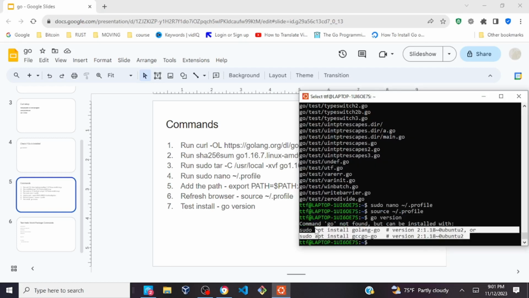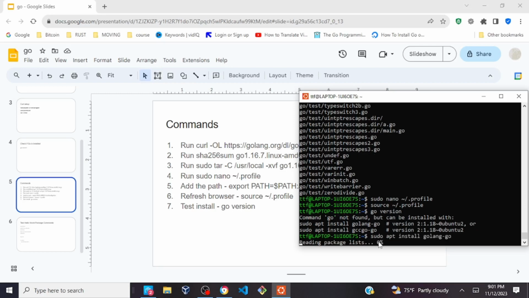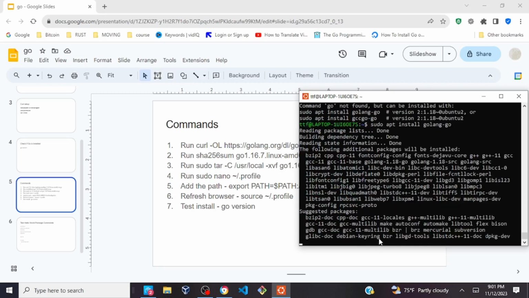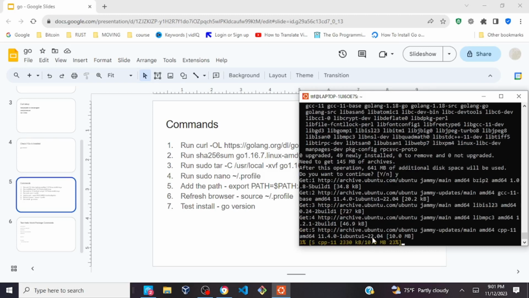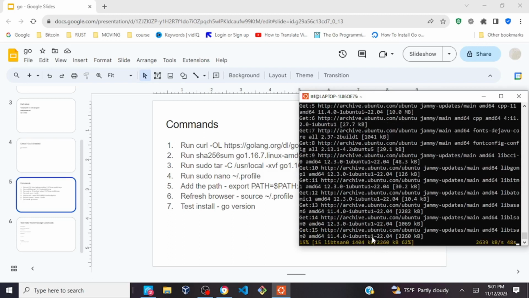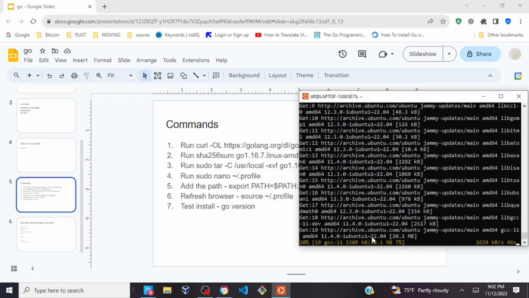So what we're going to do is we're going to run sudo apt install golang-go and let it install.